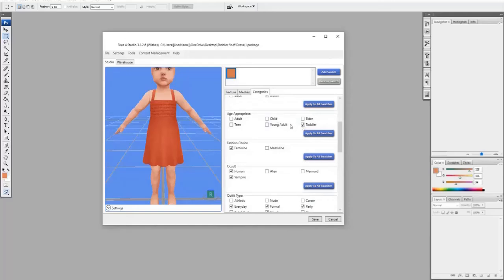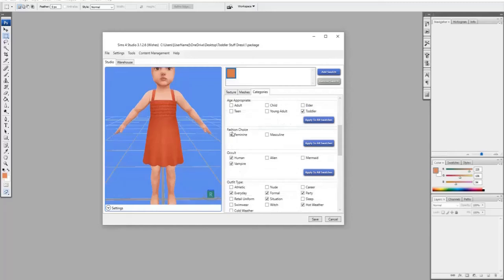And then once again, feminine, masculine. Some of these seem repetitive, but if you go into the game and you're looking for feminine clothing, and let's say you have all the other settings the way that they are, but you check masculine and uncheck feminine, it may not show up where you want it to in your game. You're going to be scrolling for it, and you'll find it in the masculine section. So it's nice to tag your creations. It makes it so much easier to find.